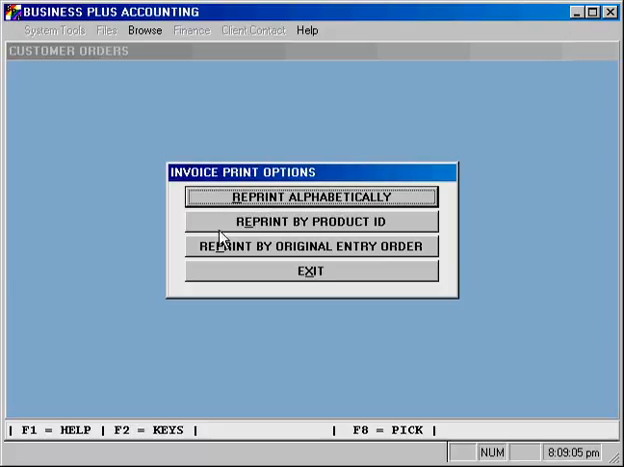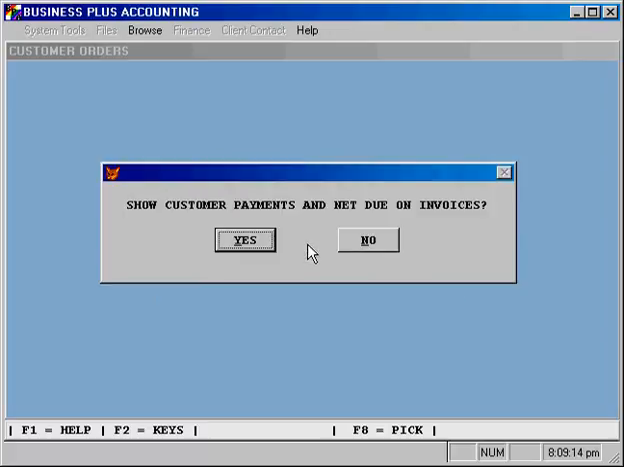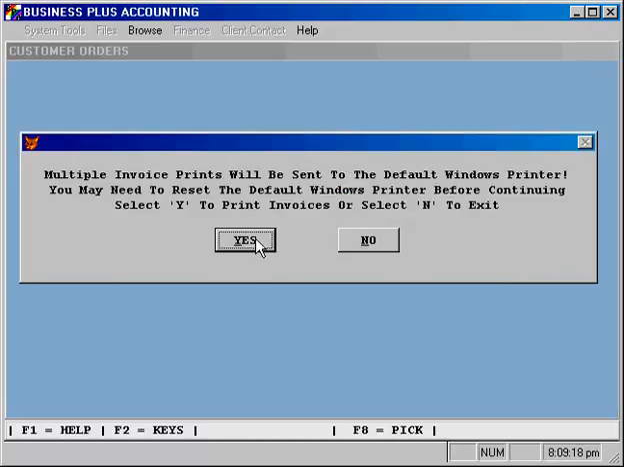You can choose the method that the line items in the invoices will be sorted by, whether you want them to be alphabetically on description, by product ID, or by the original order that they were entered. You can choose whether or not to show customer payments in the net due amount on invoices, and you'll be notified that the invoices are going to print to your default Windows printer. This time, if you need to change the printer, you can do so.